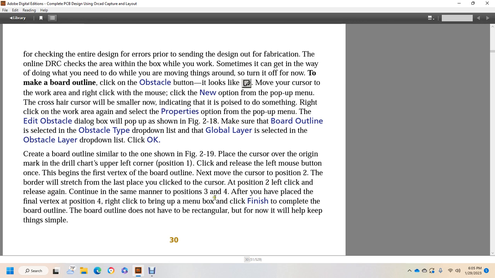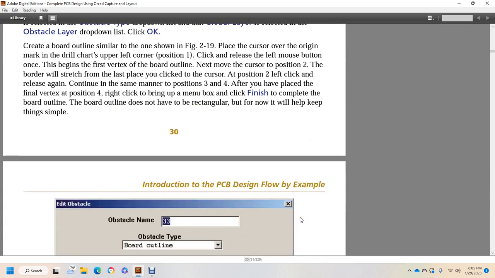Continue in the same manner with positions 3 and 4. After you place the final vertex at position 4, right click to bring up the menu box, and click Finish to complete the board outline. The board outline does not have to be rectangular, but for now we will keep things simple.